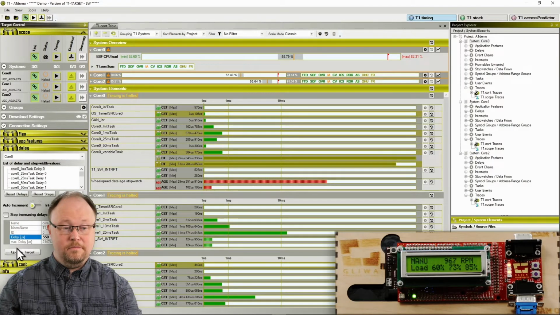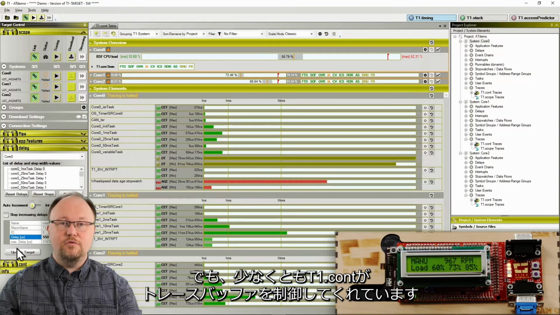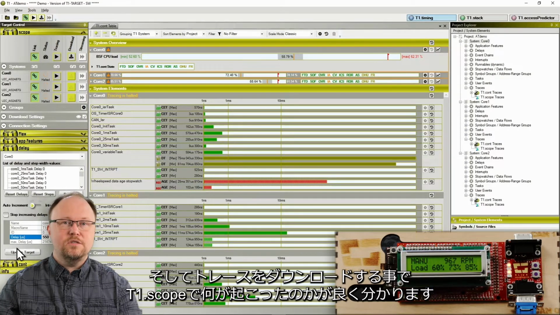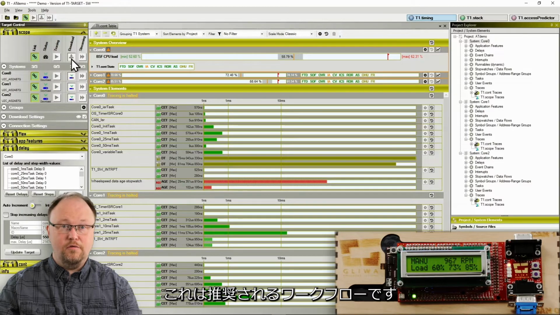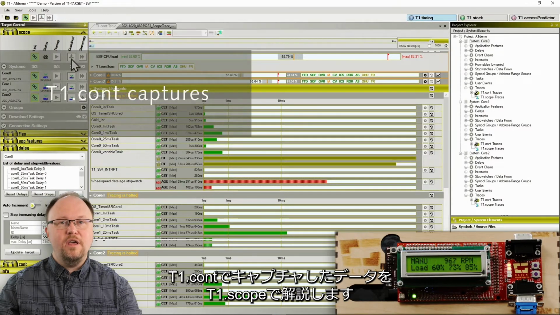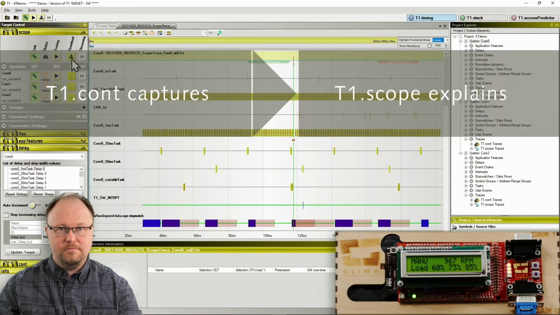Ouch! Something went seriously wrong. But at least T1.cont froze the trace buffer for us. So by downloading the trace, we can see exactly what happened in T1.scope. This is a recommended workflow. T1.cont captures and T1.scope explains.